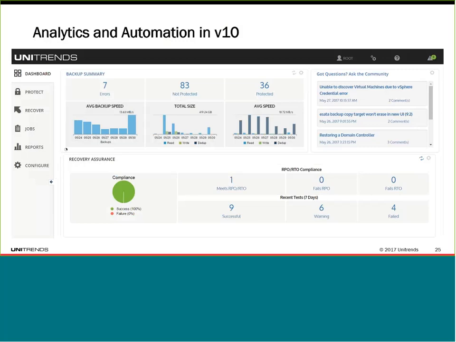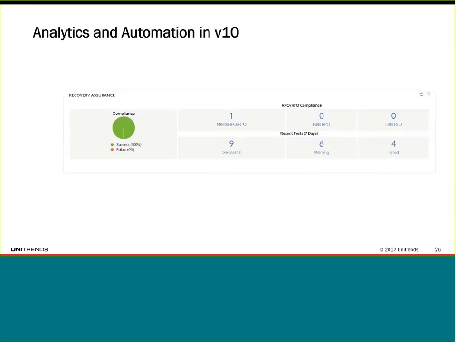So when I talk about that analytics and automation here, this is the Unitrends interface. You sign in, this is what you're going to see, the dashboard. I'll jump through the interface in a moment, but I just wanted to highlight this individual tile, recovery assurance. This is that automated testing. We actually take your backups, spin them up in a sandbox based on the boot order, networking configuration, and timing and frequency that you'd like, and test for RPO and RTO compliance.